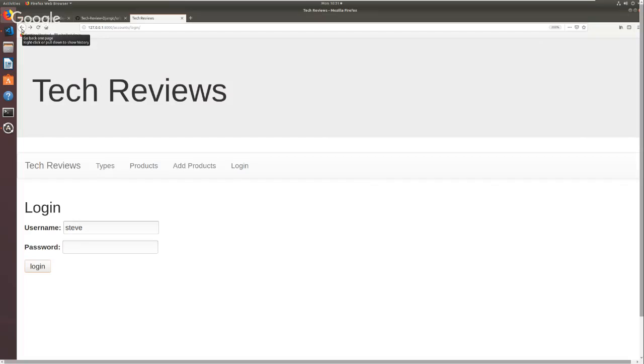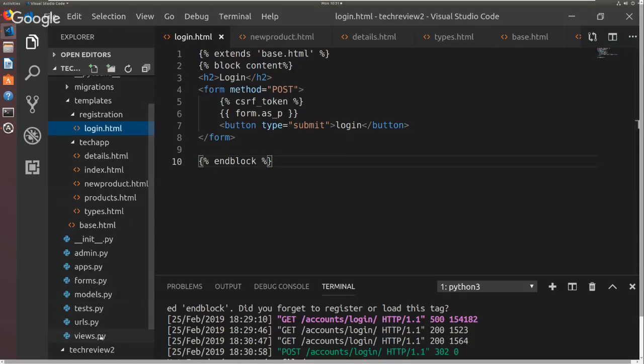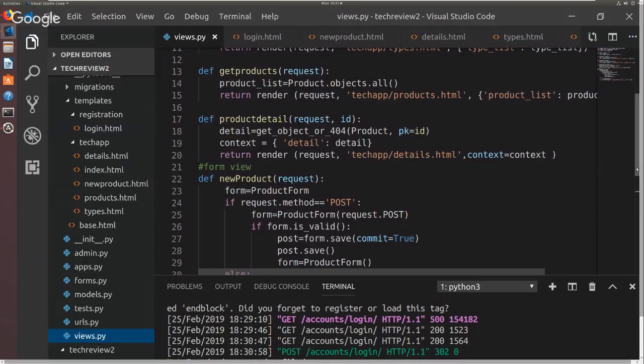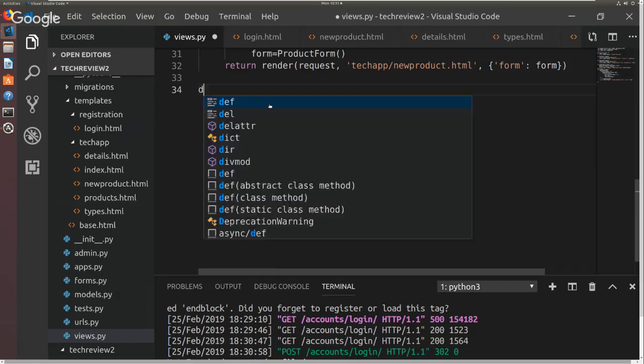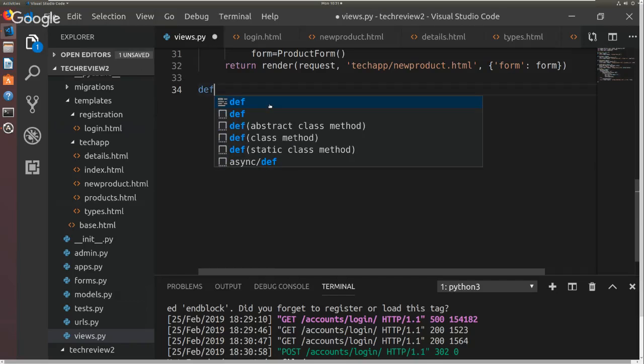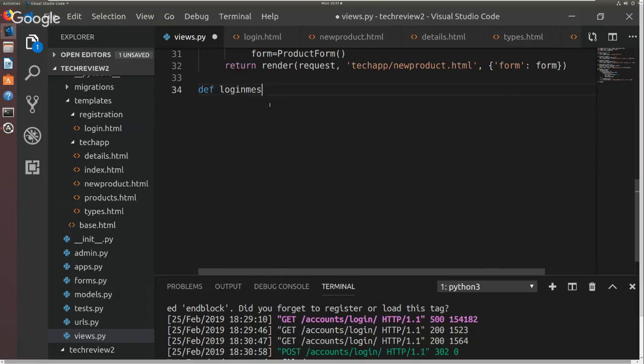That's what we'll do next, and we'll create a couple of URLs for those and some views. So I'm going to go back down to views. And after the form here, I am going to add another def. So we want a login message. You can name this whatever you want.